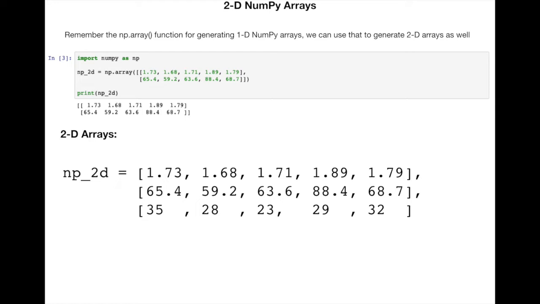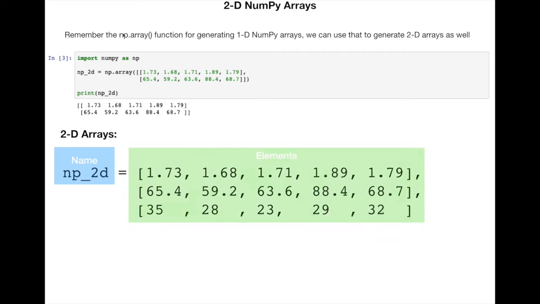Remember that we used the np.array function to generate one-dimensional arrays, and we can use that to generate two-dimensional arrays as well. For example, the syntax goes: import numpy as np. If you still remember this command, import numpy and give it a nickname as np. Now I'm using the np.array function to generate a two-dimensional array with two rows. The first row are these numbers, and the second row are the other numbers.